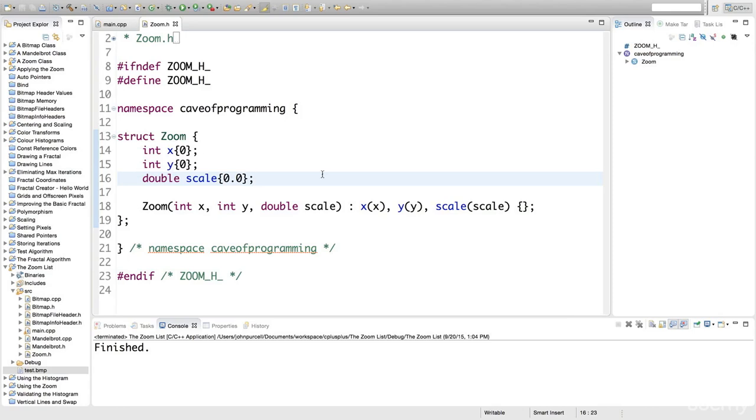In this tutorial we're going to create not the full implementation but a stub of a Zoom list class. The idea behind this class is that it can store a list of Zooms, so we'll give it a method called add, which will enable us to add a new Zoom to a list which it will store internally, and we'll implement that in this tutorial.